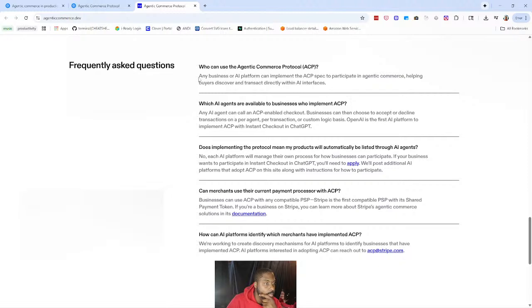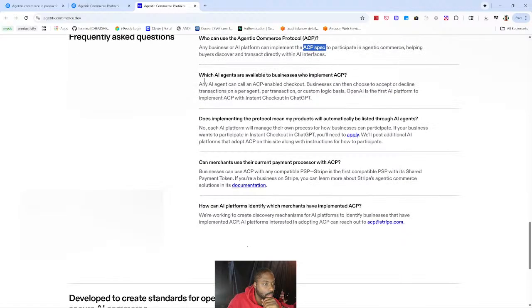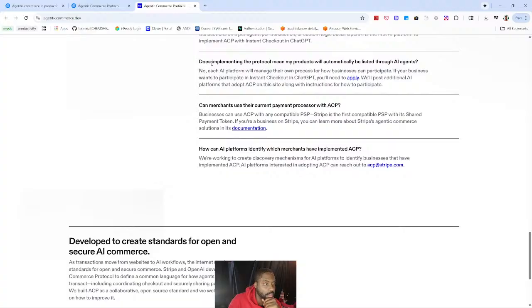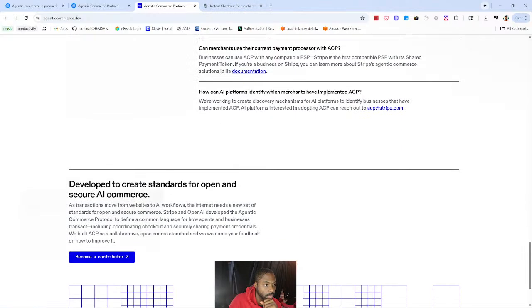Who can use it? Any business that can implement the ACP specs. We're going to be going over the ACP specs because that's what we're going to be implementing. Which AI agents are available to businesses who implement it? Any AI agent that can call ACP. Does implementing the protocol mean my products will automatically be listed through AI agents? No, each platform manages their own process. You need to apply if you want instant checkout in ChatGPT. Let's also look at this application process just in case it's something we can do.